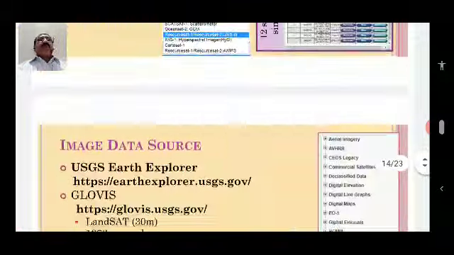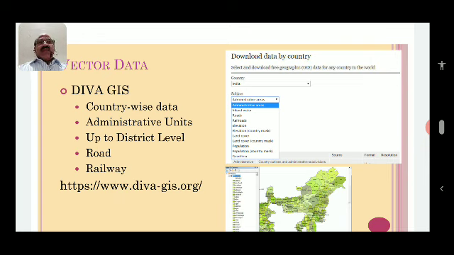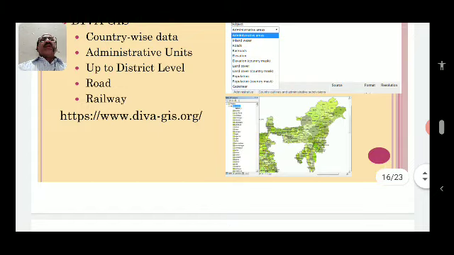Then others are like DIVA-GIS. This is country-wise data available, in administrative units up to district level. You additionally have road, railway like this. So you have DIVA-GIS.